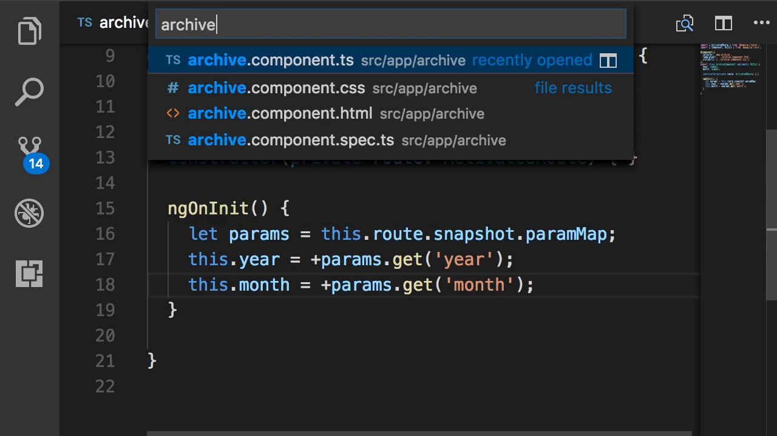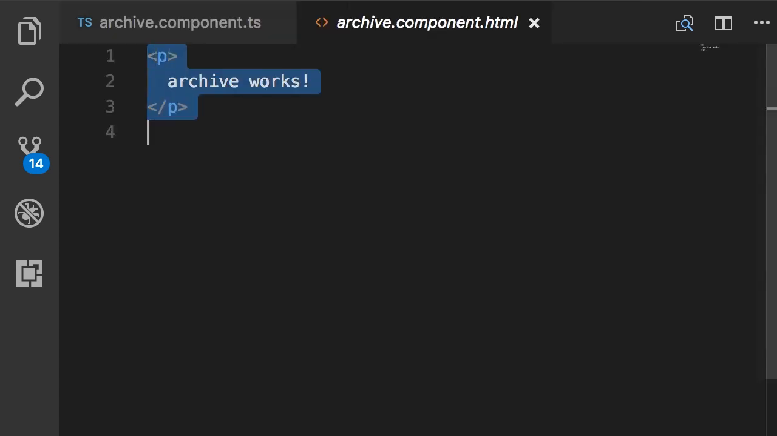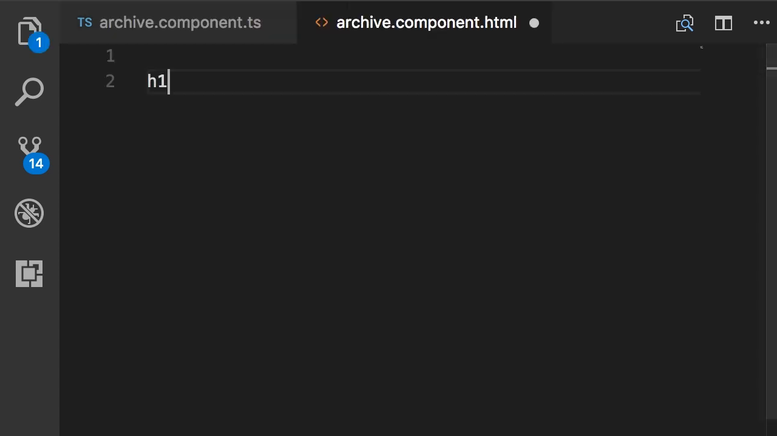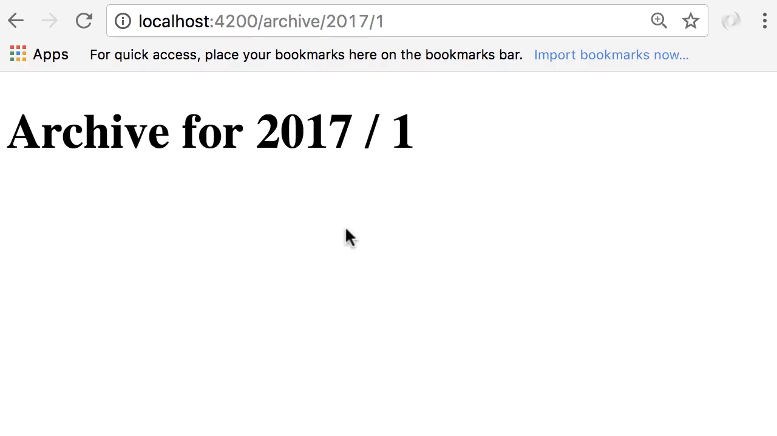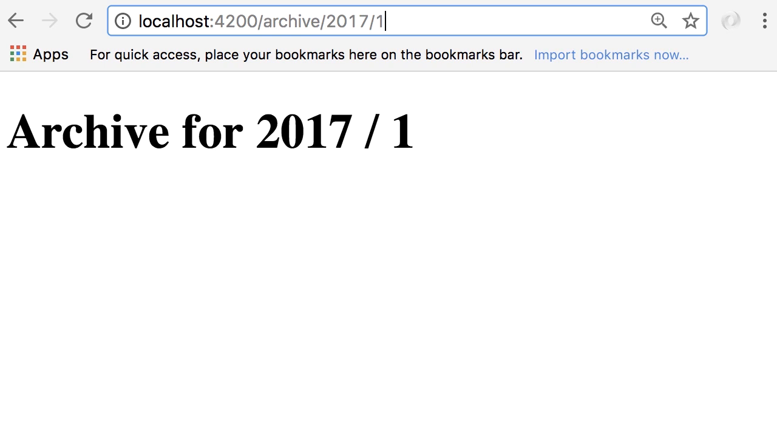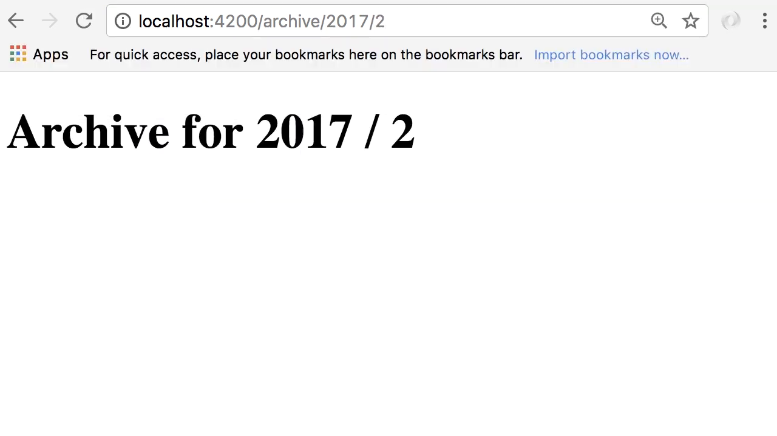So let's go to archive.html. I'm going to delete this, add a heading, archive for, here we add the year, and then the month. Let's test this. Back in the browser. Okay, we have these parameters rendered beautifully. If I change the URL to 2017/2, you can see that's updated here accordingly. And the last step is to add a button and implement programmatic navigation.